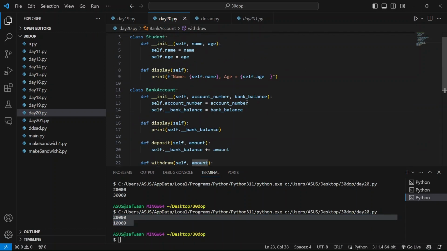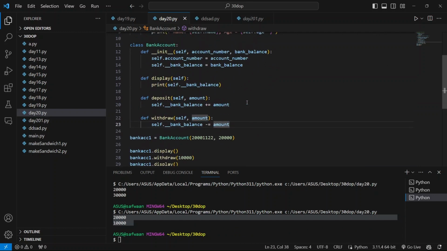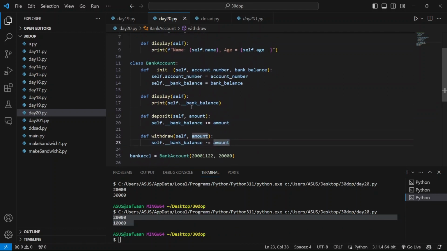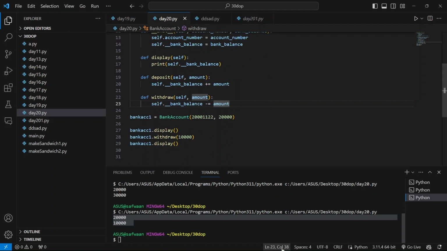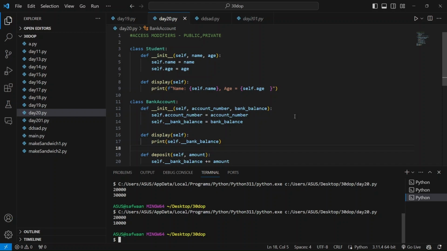So you need to have a proper way to access these private variables. So this is how you can do it. This is one way to do it. So that is the use of these private variables. It helps you make sure that the particular attributes that are associated with a particular class or an object can't be easily accessed outside of it.